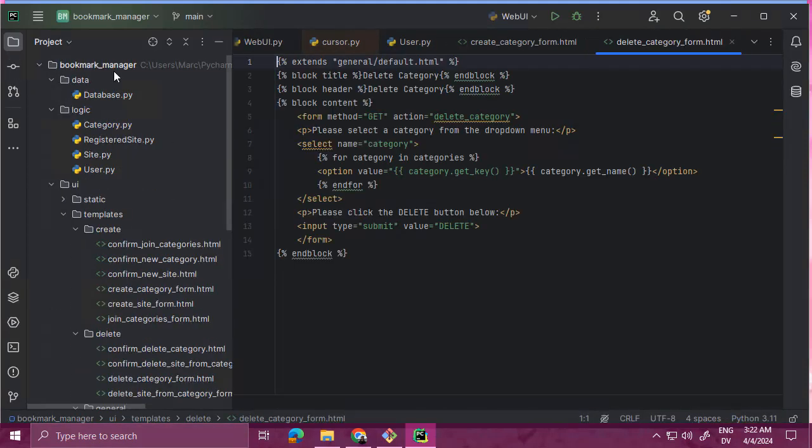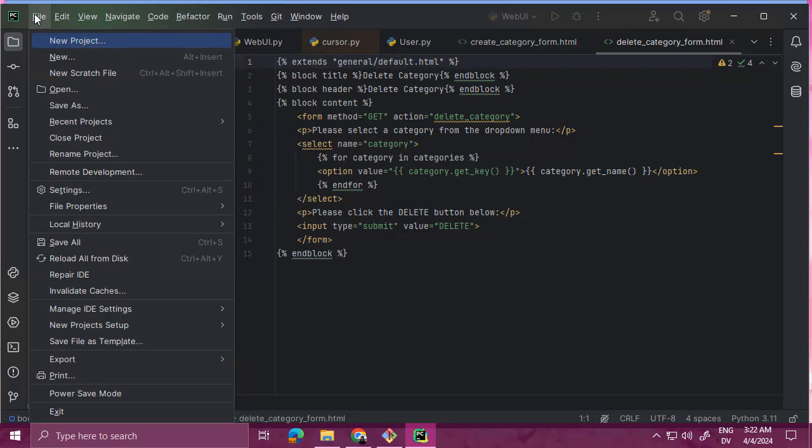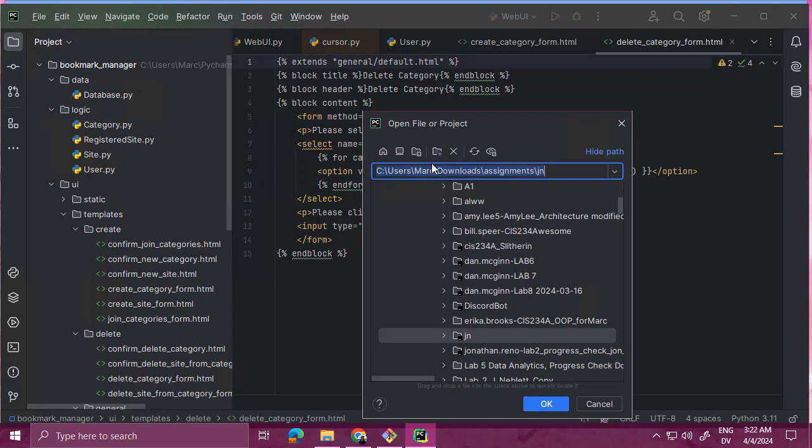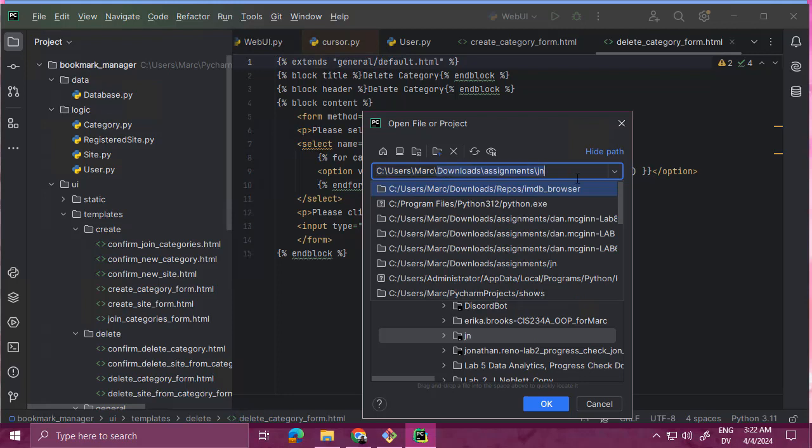And I have a previous file open from last time I taught 233Y. I was doing a bookmark manager. The items were bookmarks, and then we had collections of different bookmarks. But this one I'm going to go ahead and open. And then I'm going to navigate to my PyCharm projects folder.